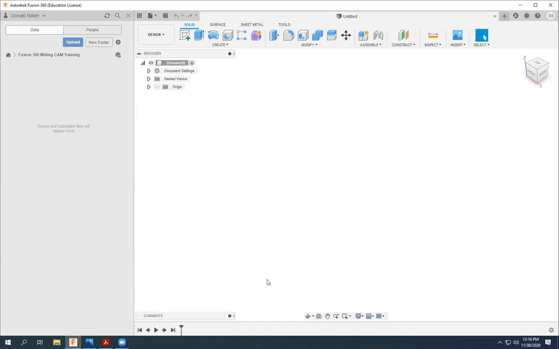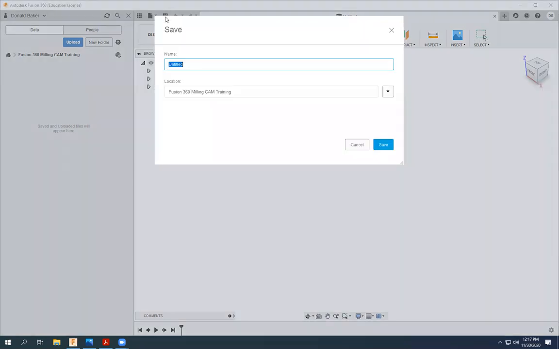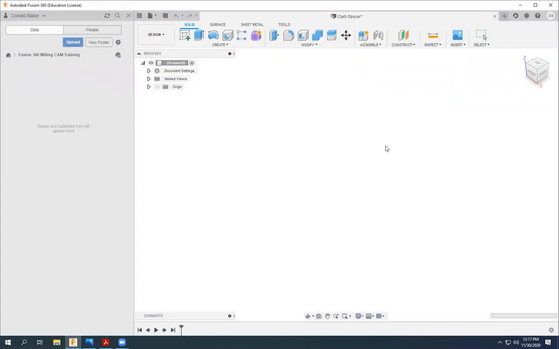Right. So first of all, we're going to start in Fusion and begin a new design. When we open Fusion, it's already going to show a new design. So we'll go ahead and click Save, and that's going to give us a chance to give our file a name. We can call this Carb Spacer, and then we'll save it in a folder that I've already created called Fusion 360 Milling Cam Training. Click Save, and we're ready to go.